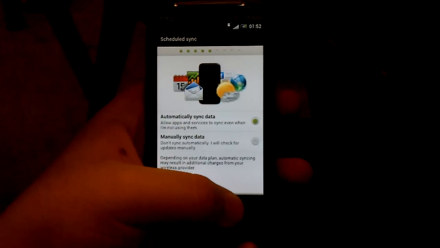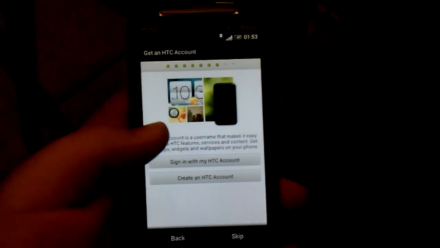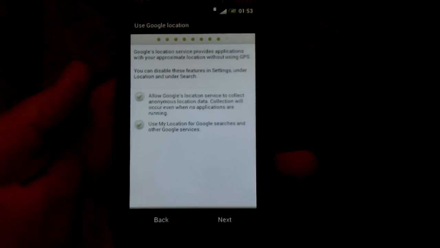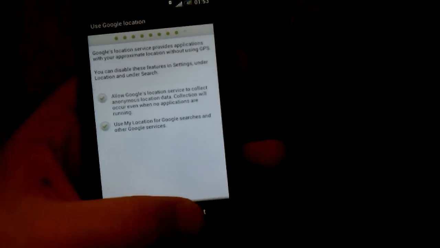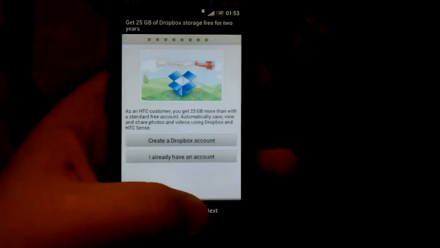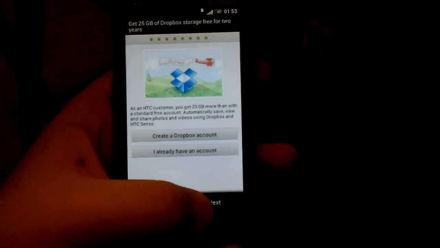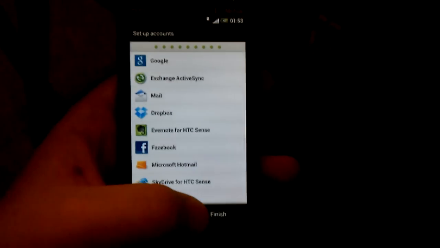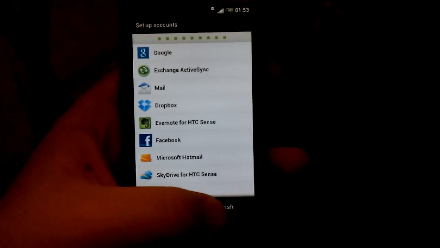Mobile network or Wi-Fi. Just ignore that. Alright, just awkward. Sign in. Gonna skip that. Wi-Fi doesn't work on this, with the kernel for me. Really not sure why the kernel doesn't allow me to use Wi-Fi. But I just installed a different kernel. Get 25 gigs free. I already got that when I installed the Sense 4 on the Evo 3D.